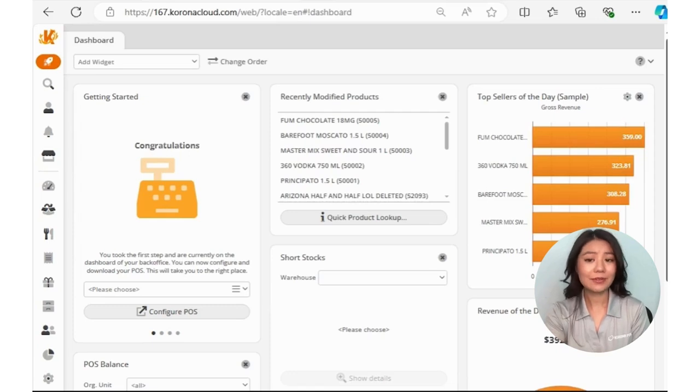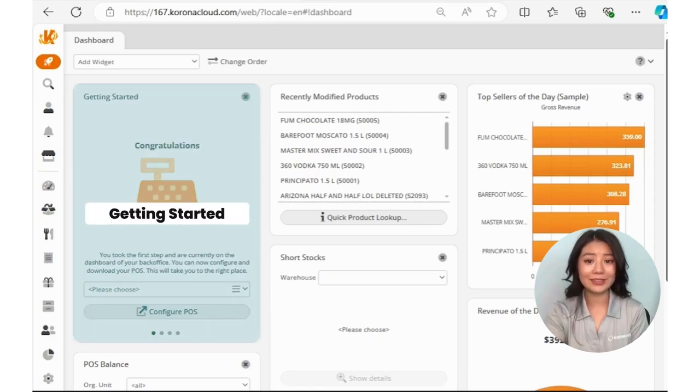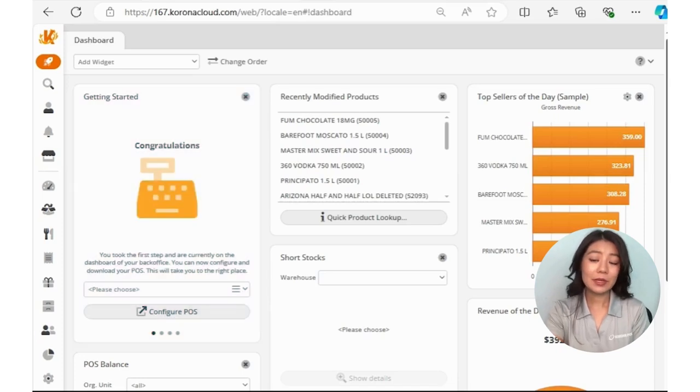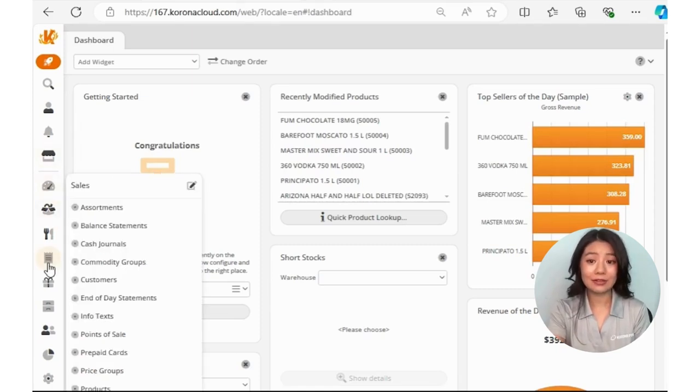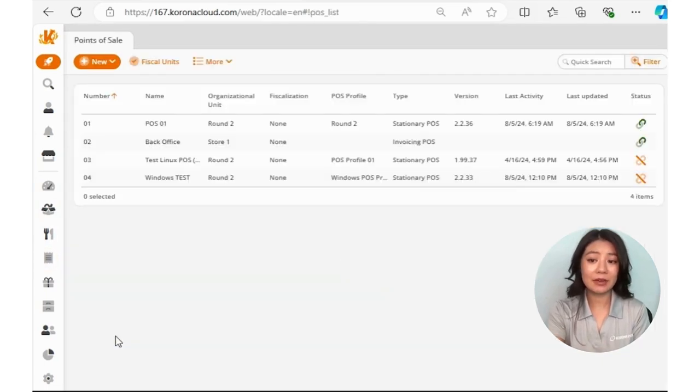If this is your first time logging in and getting started, you'll see a widget in the top left corner called Getting Started. You can choose the POS name and click the Configure button there, or you can also get to the POS configuration page by going to the left side menu, go into Sales, and then Points of Sale. Double-click POS1, which is usually the default name of the POS or your trial account name.